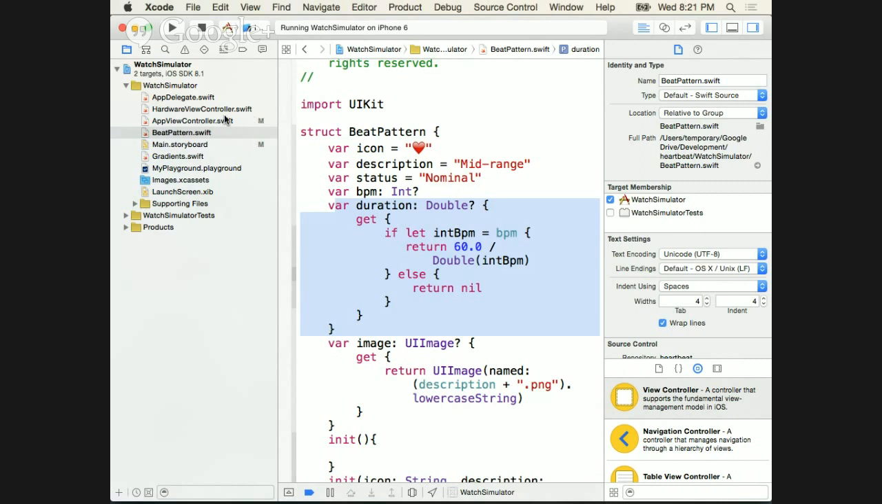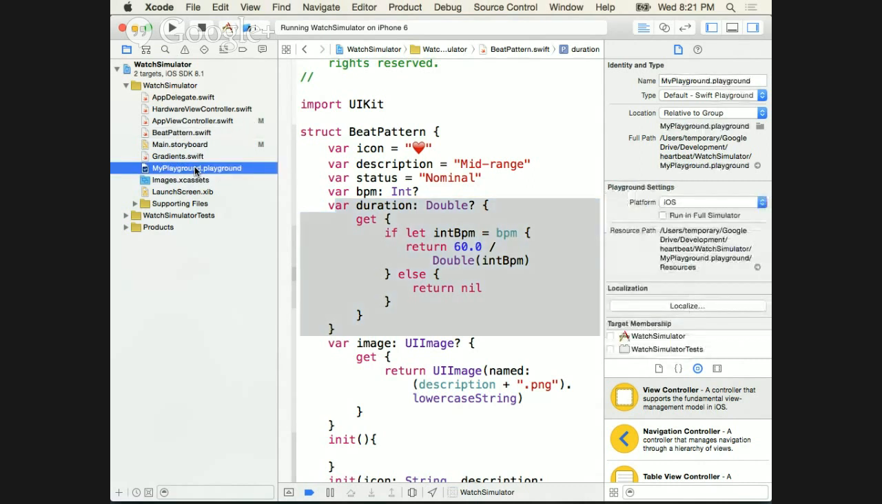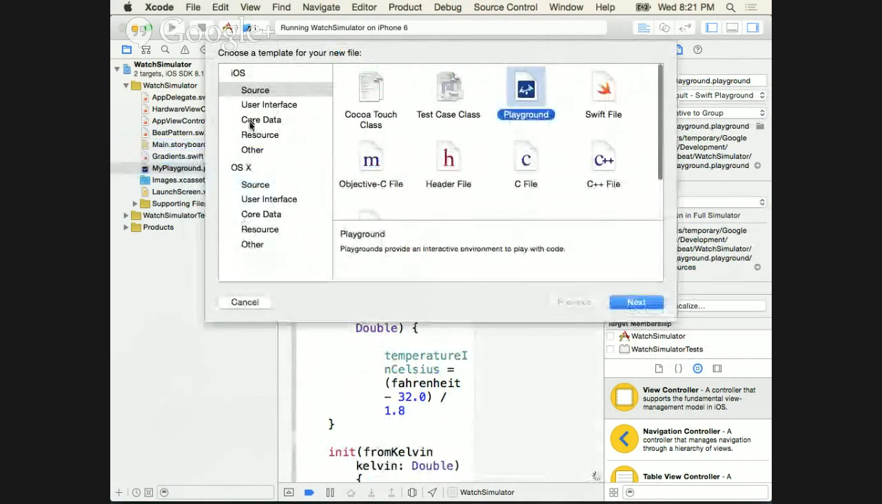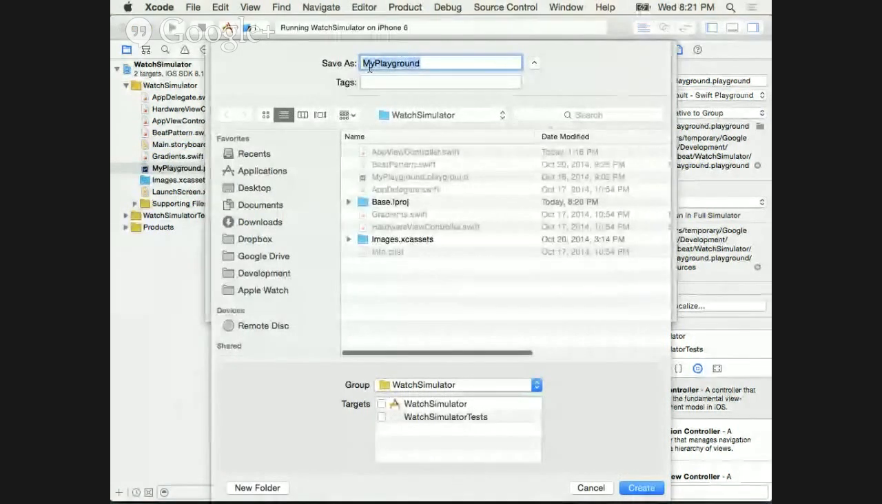So now let's say we want to use that in our playground. The way to make a playground in here is I can just right click and say new file. And if I go to iOS source playground, my playground 2.